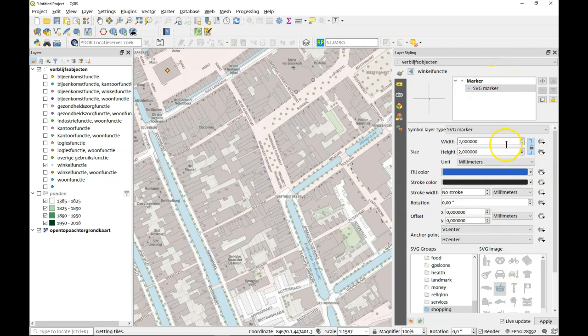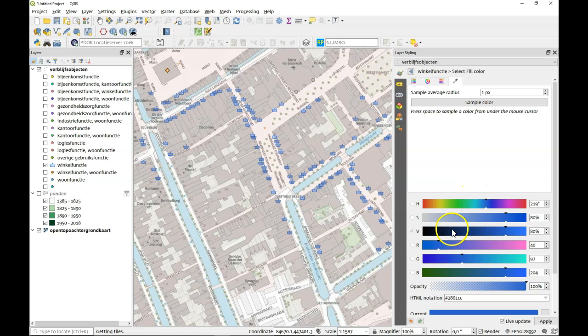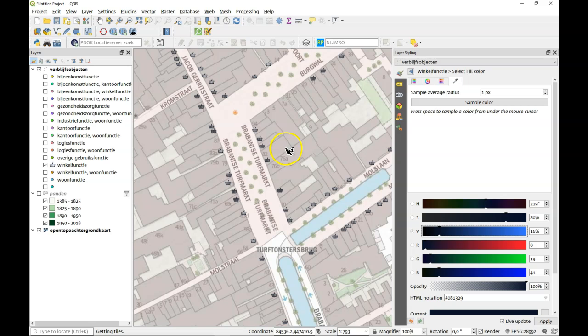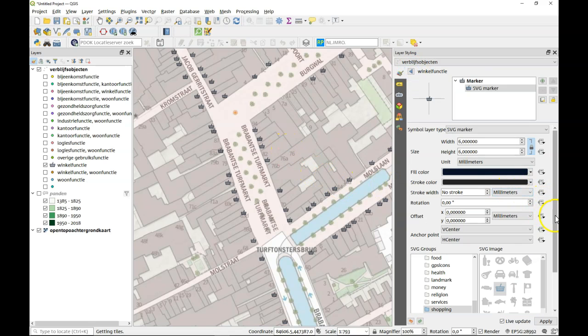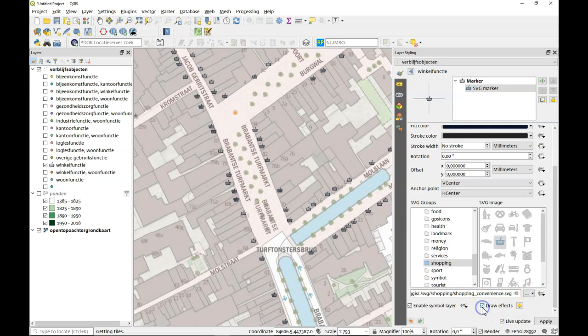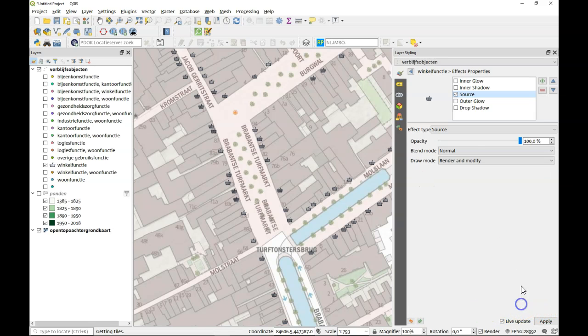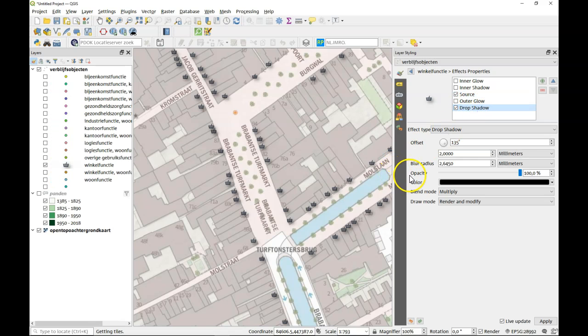You can enlarge this so that it's better visible, make the color a bit darker so that it will stand out more. And one more thing that might be interesting is give this one a little background, a drop shadow, so that it looks to be hovering on top of the map.